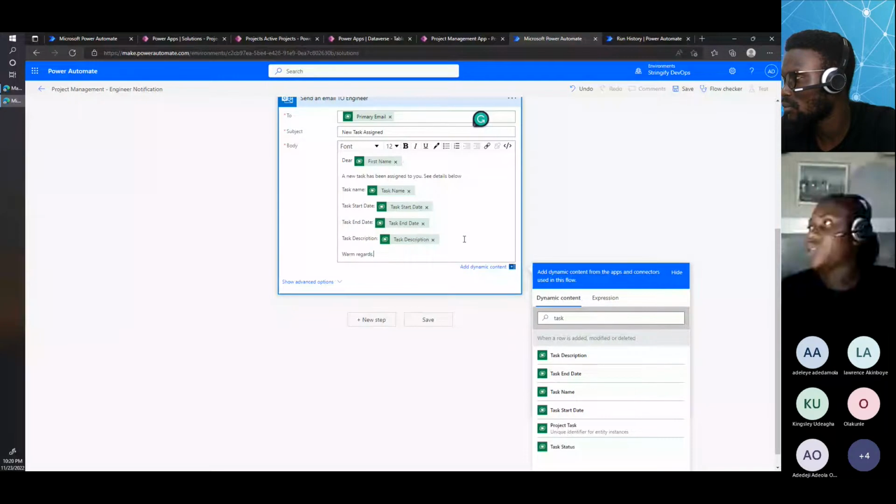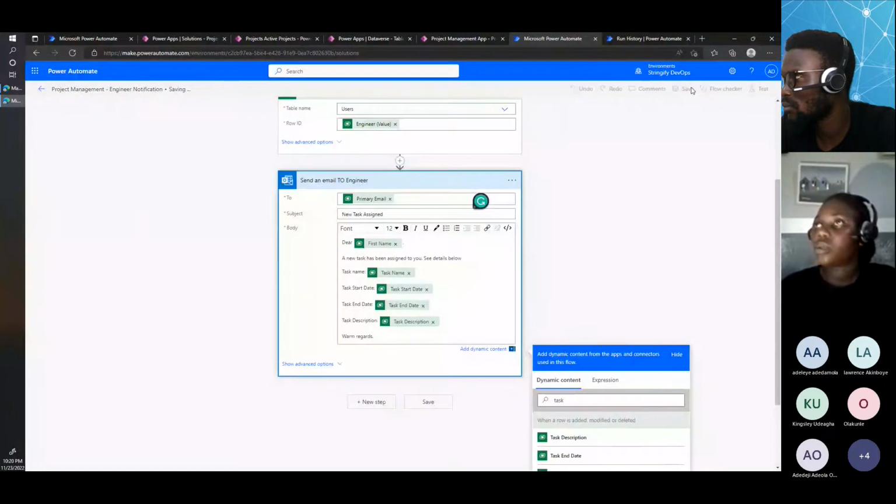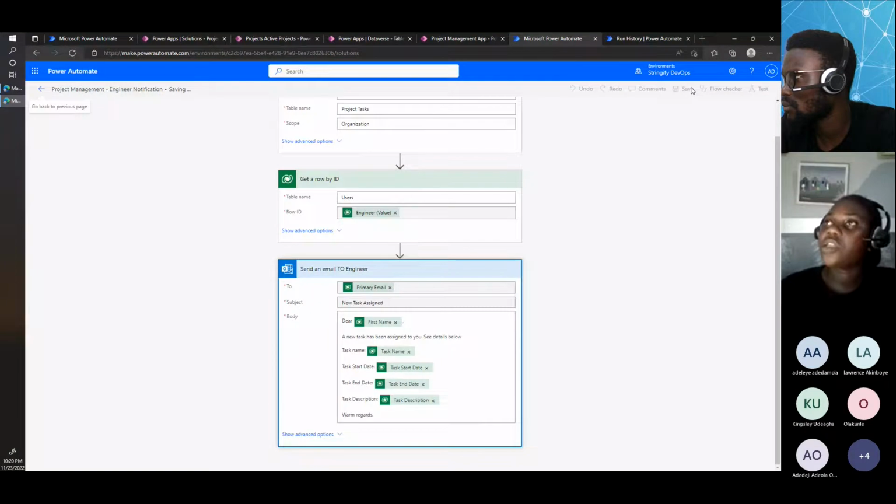Remember to always save. So I'm going to save my flow. When it is saving, you'd see it here saying saving, and when it has saved, it would notify you. This would change to saved. To be able to test this, we have to go to our model-driven app.